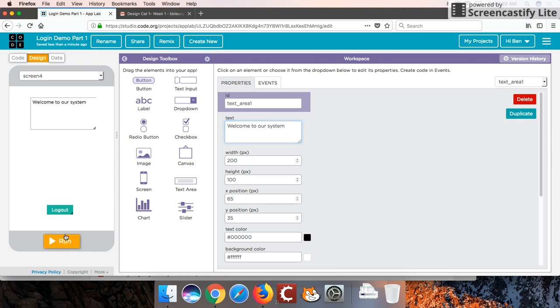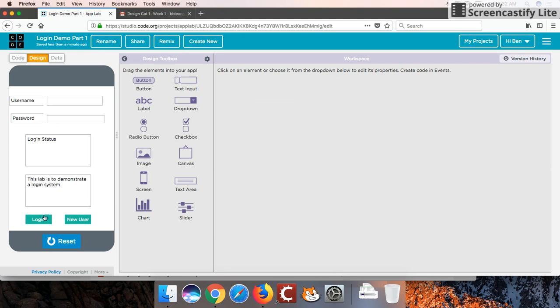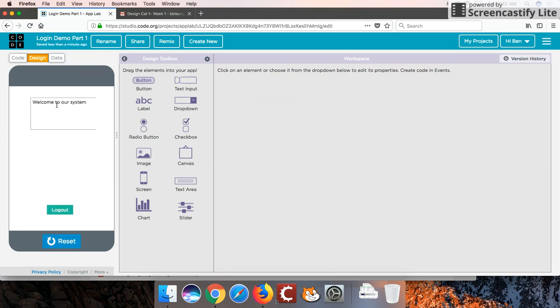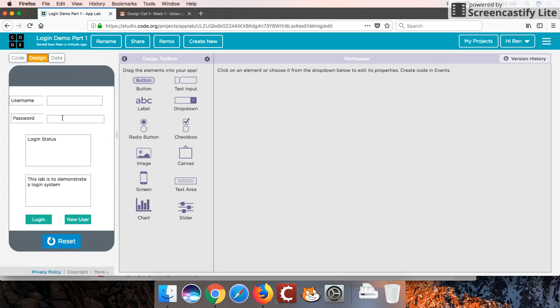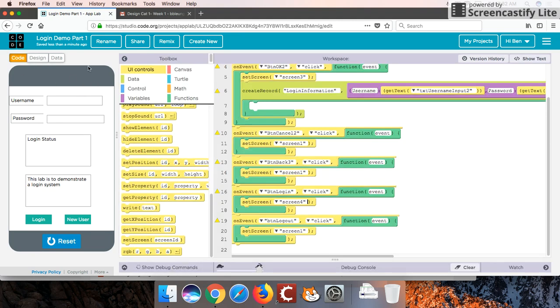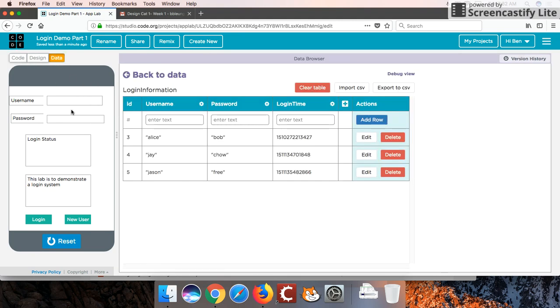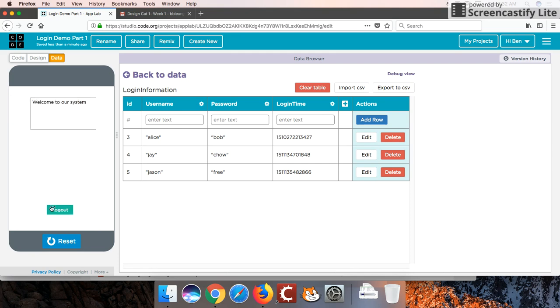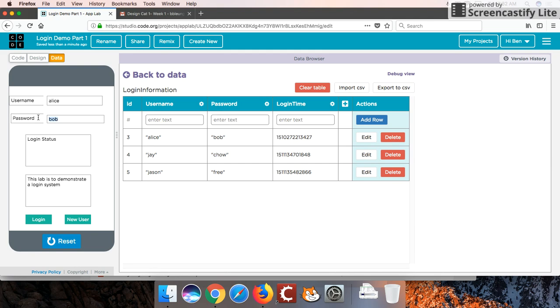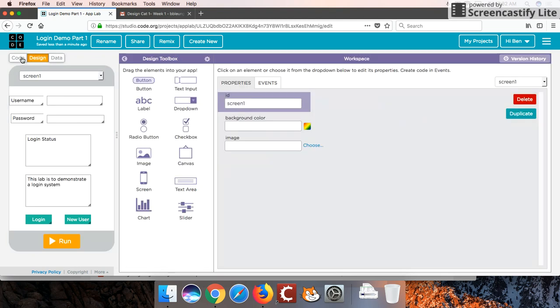Okay, let's try this out. So if we log in, right, welcome to our system, log back out. Now notice that we don't need to type in any of the correct usernames or passwords. So it doesn't matter if I type in Alice and Bob here or not. I can still log into our system even if the password is not correct. So let's get into that and let's fix that up a little bit.